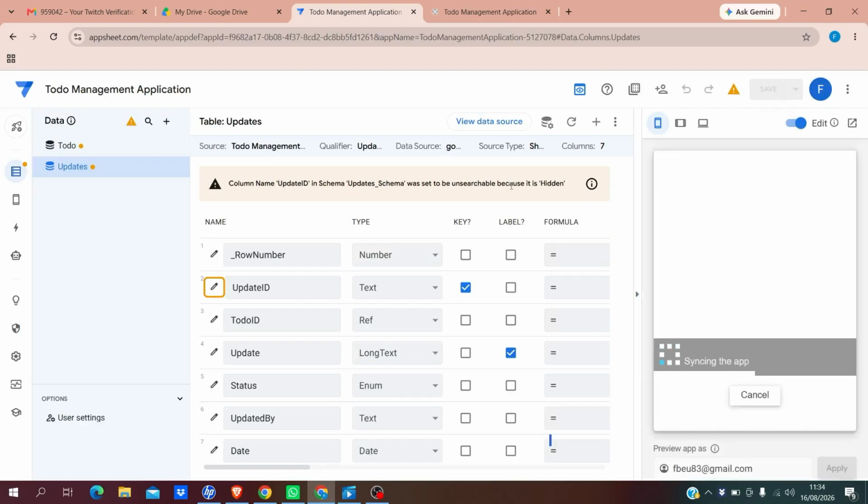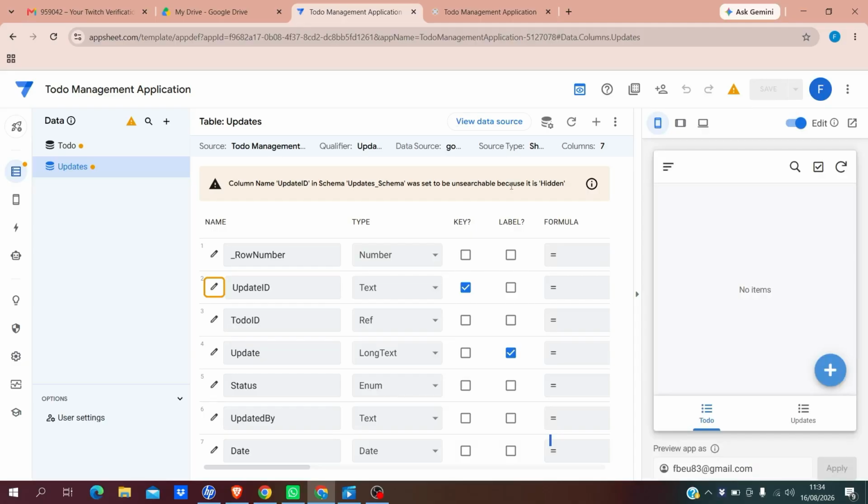As you can see, our application is being updated. This error message is inconsequential. We can ignore it. It says column name update ID schema update schema was set to unsearchable because it is hidden. Yes, okay, that's how we want it. So let's review the application.